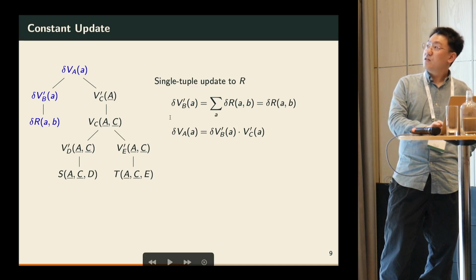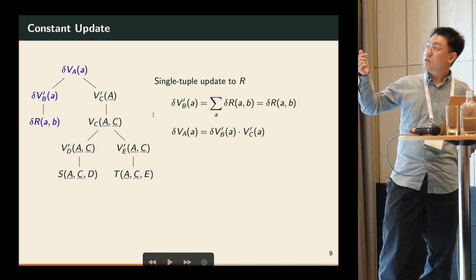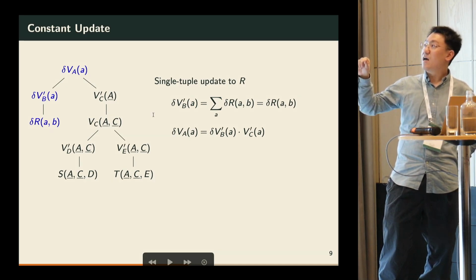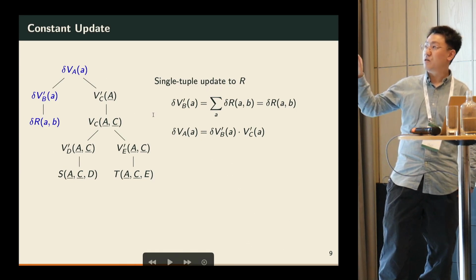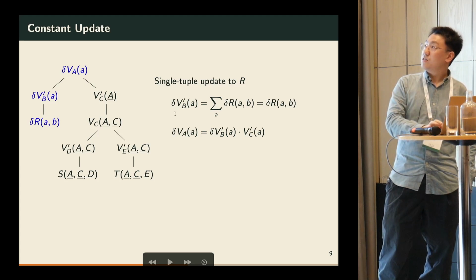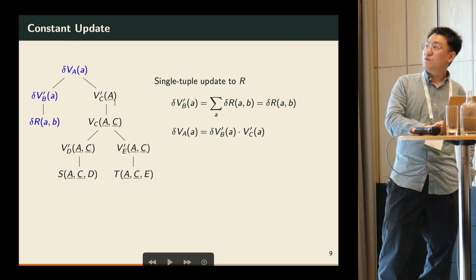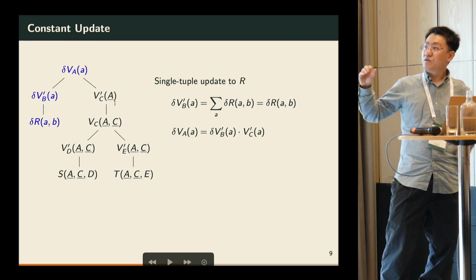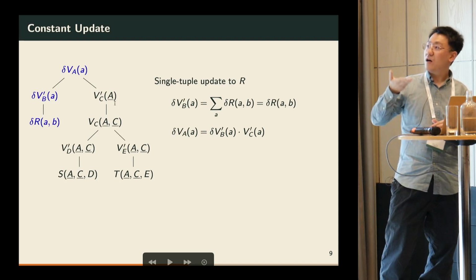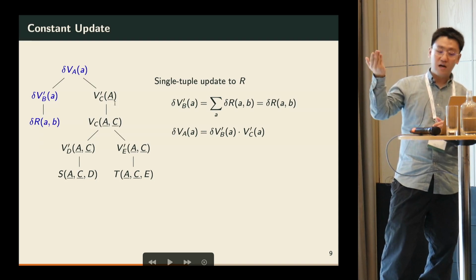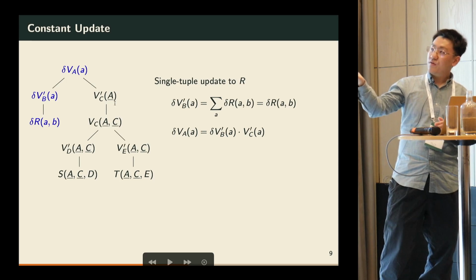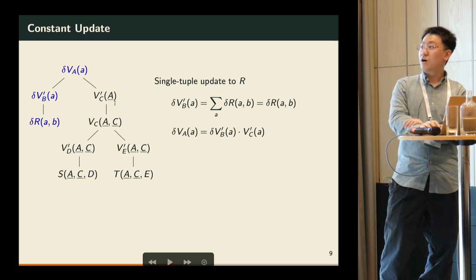Then we can construct the delta for the root view V_A. Delta V_A can be constructed by joining this delta V'_B with V'_C on the other side. So we propagate this update all the way up to the root. This is for an update to relation R.